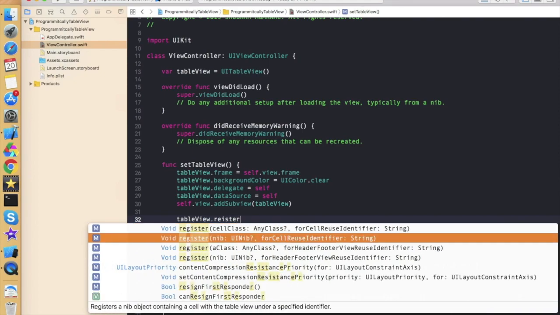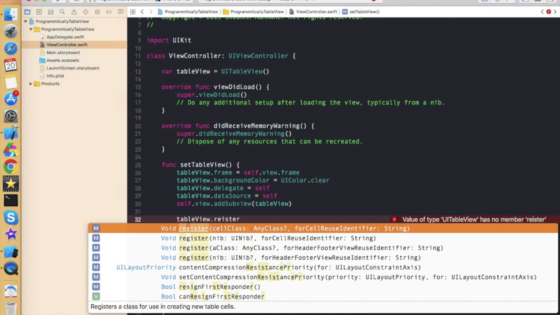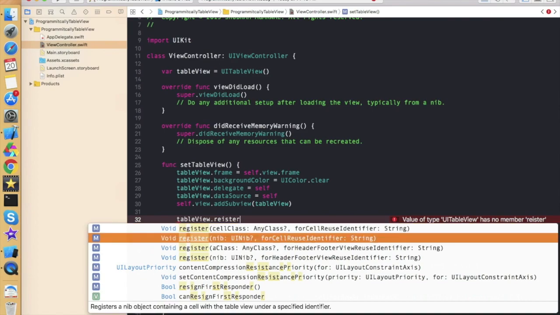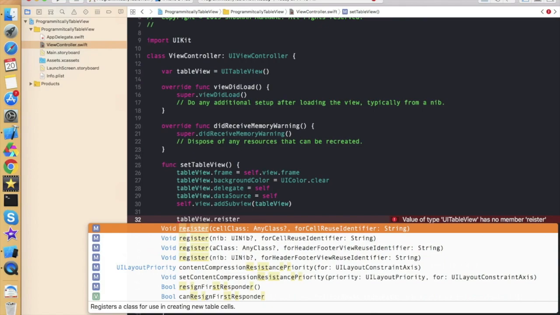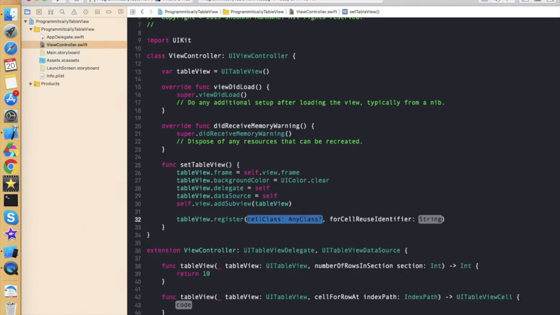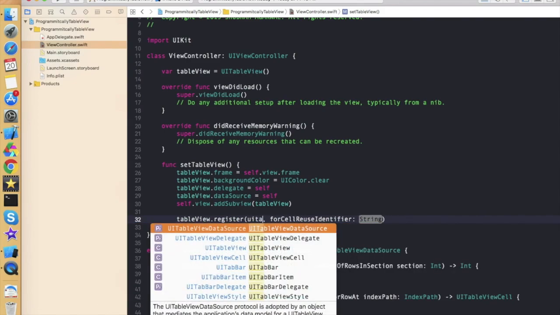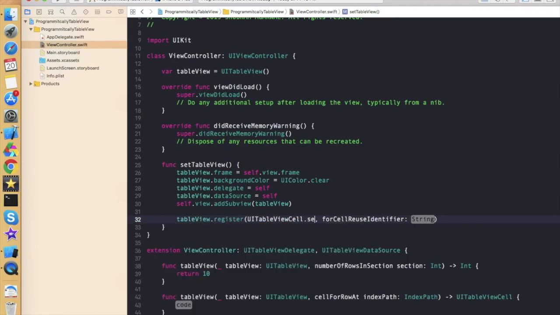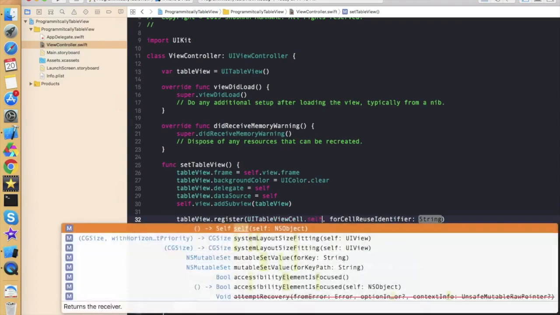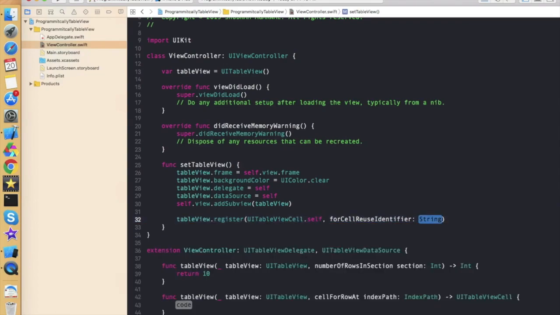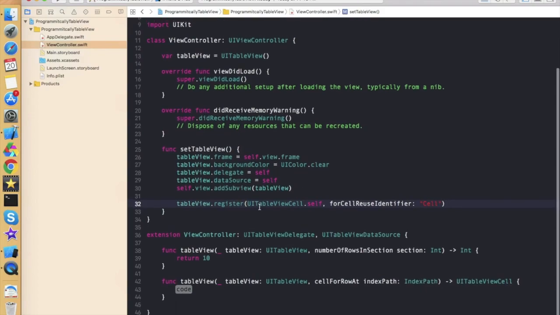You can also define the nib or something like this, but I have just used these two methods, this one and this one. For registering a nib, you can use this, and for a cell class you can use this method. We are going to create a cell class in this tutorial, so I am using this method. Right now, just simply define UITableViewCell dot self, and the reuse identifier is "cell" with a capital C. So we have created one cell and we have registered that cell in the table view.